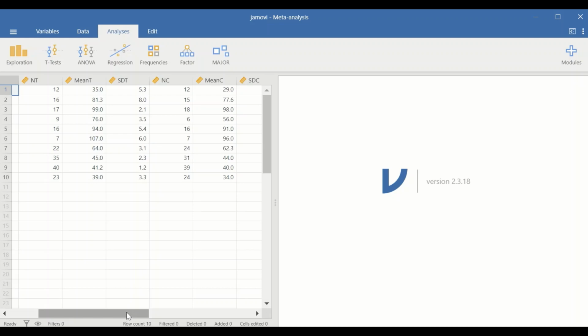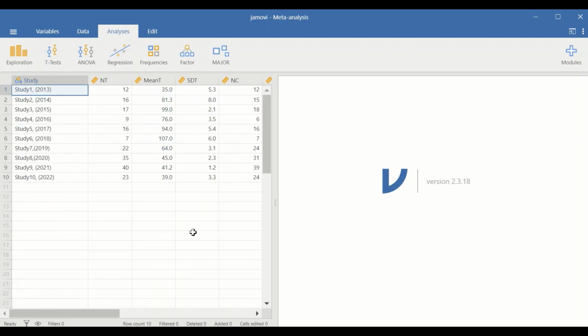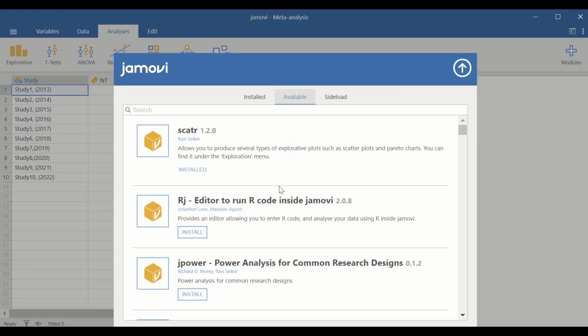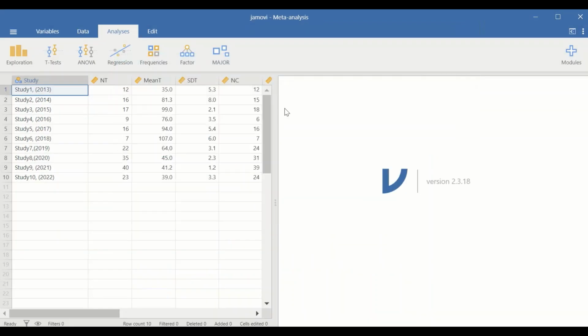To do the meta-analysis in Jamovi, you need the function for that, and if the meta-analysis function is not installed, then click on the modules here and then click on Jamovi library and select the meta-analysis options from here, and then install that.